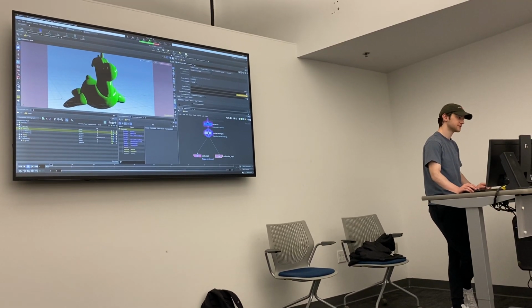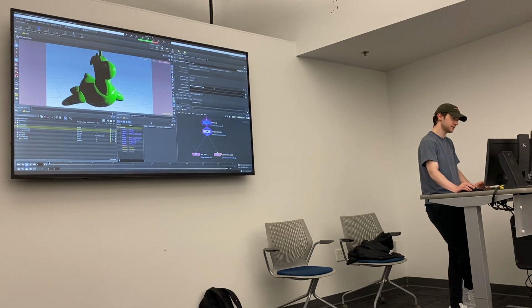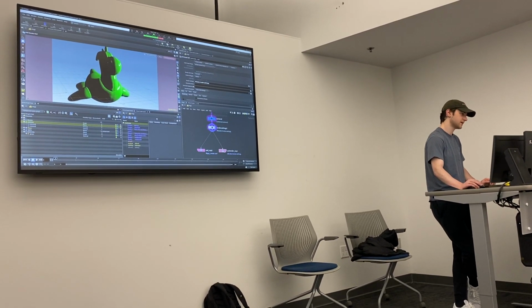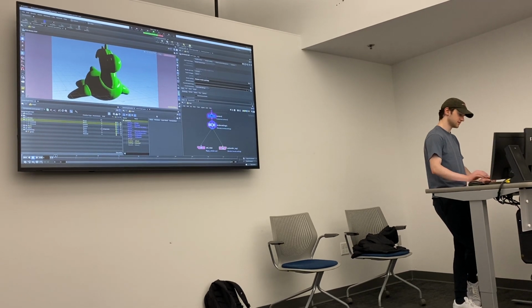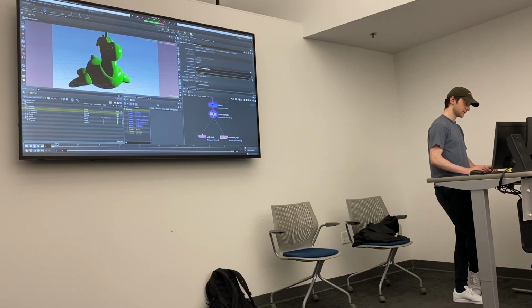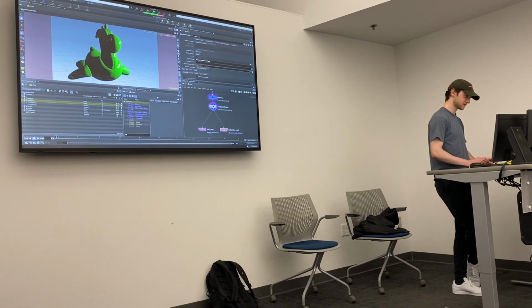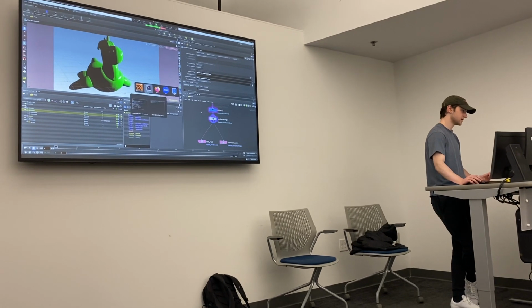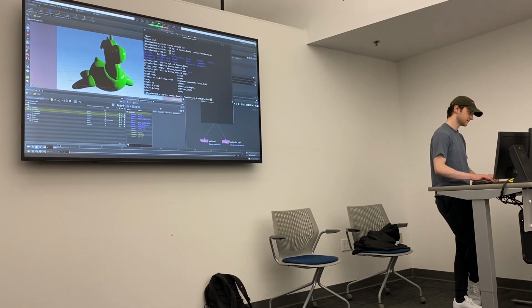So you pick your render settings, which is a primitive, and then the override output image will set to render .exr. And we'll just make an EXR folder here as well.